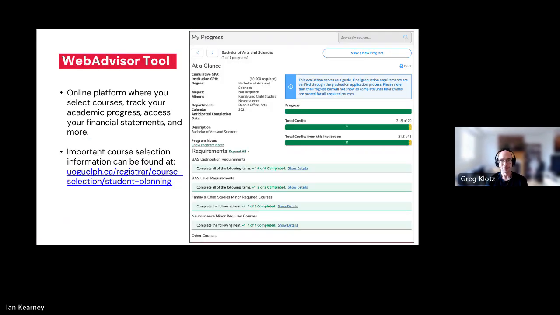WebAdvisor. WebAdvisor is a website. It's a very responsive website. It can be a little bit confusing at first. Sometimes I feel like it could be a little bit more user-friendly, but it is very functional and it works very well. It's an online platform where you will be planning, selecting, and registering in your courses. It's very helpful for you and for Sarah and me as your academic advisors if you plan out your courses. WebAdvisor will let you plan out your courses from this fall all the way to graduation if you would like it to.